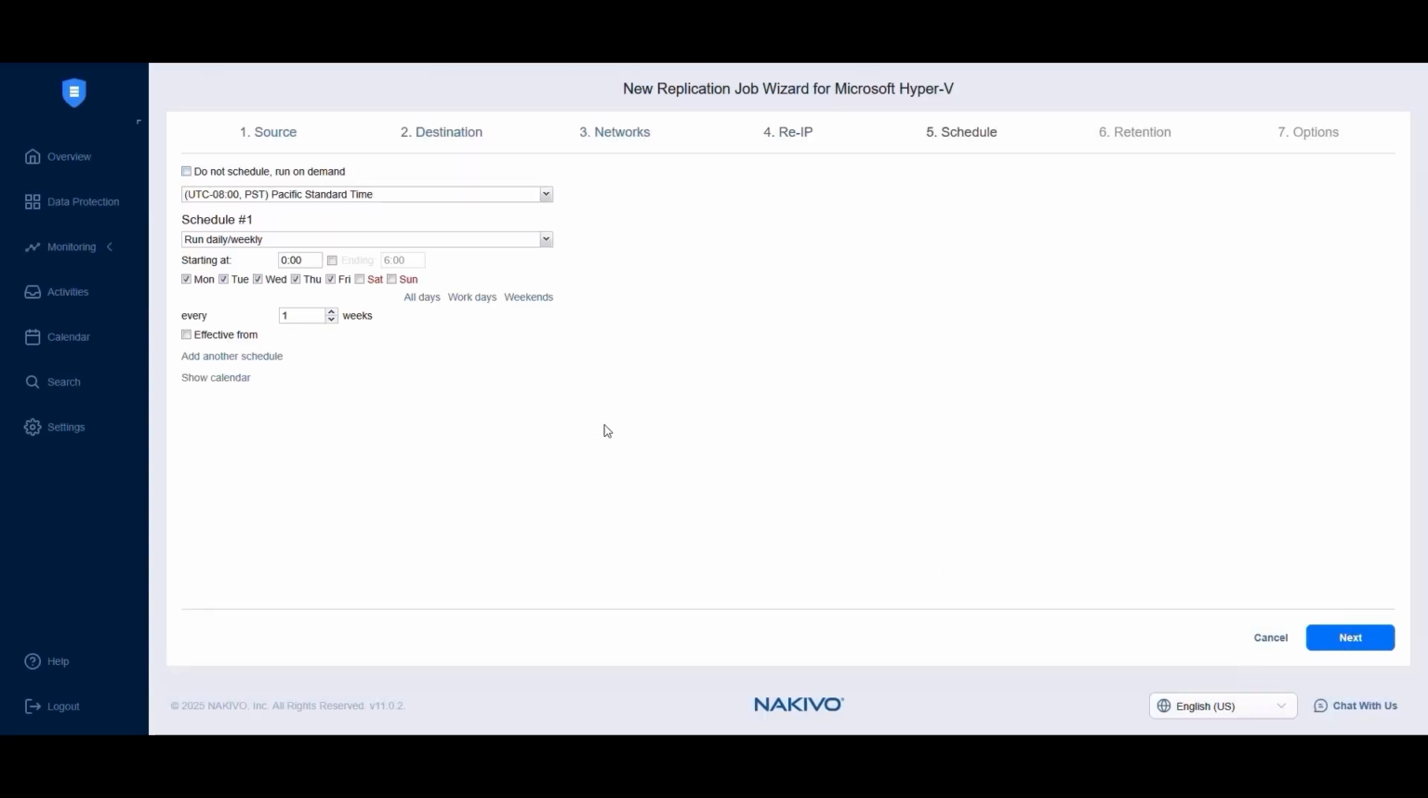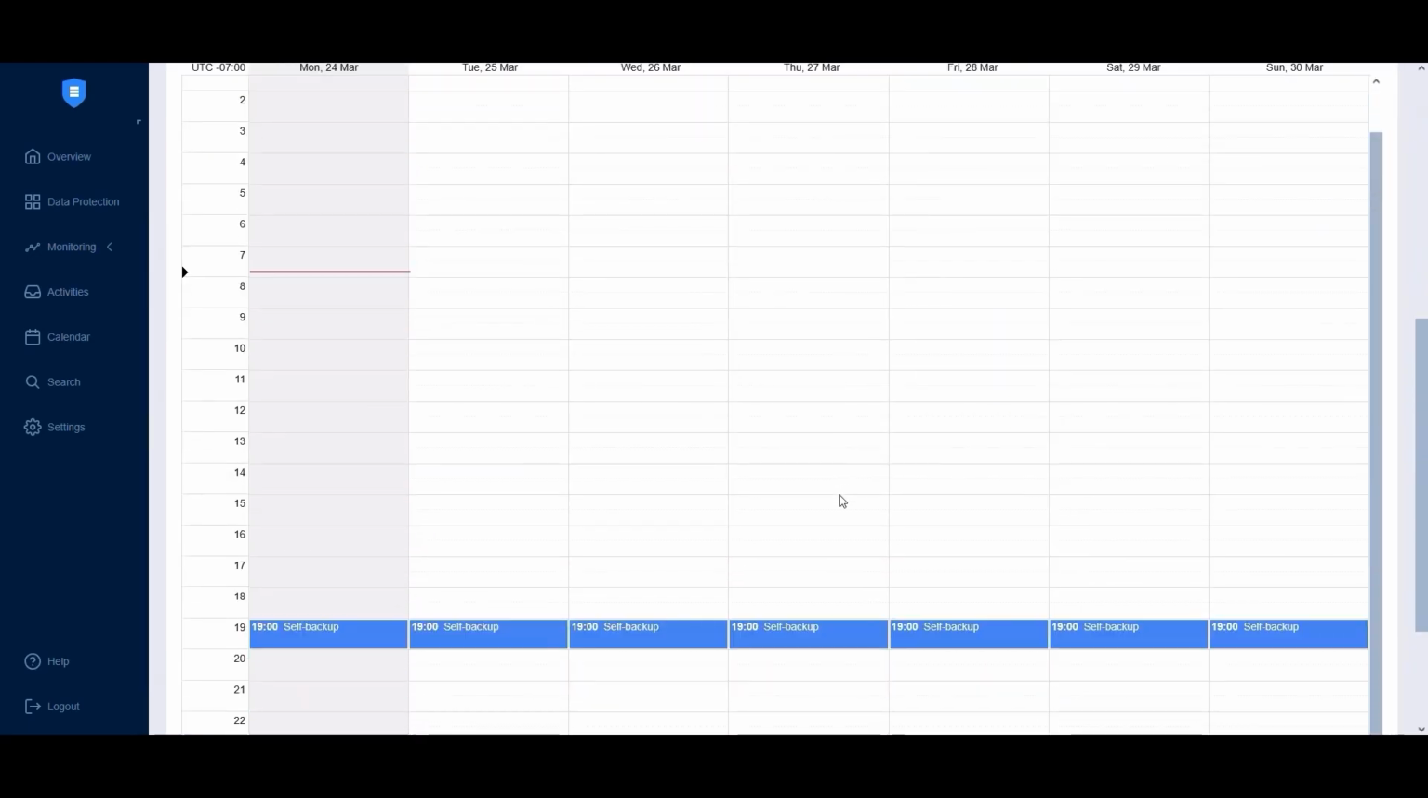The Schedule step allows you to create a schedule to run the replication job automatically. You can plan this daily, weekly, monthly, yearly, periodically, every few minutes, hours, or days. You can use job chaining to run this job after another job. Additionally, you can create multiple schedules as desired. If you click Show Calendar, you can view a graphic representation of your current job, plus all other jobs you have already added to your job list previously.